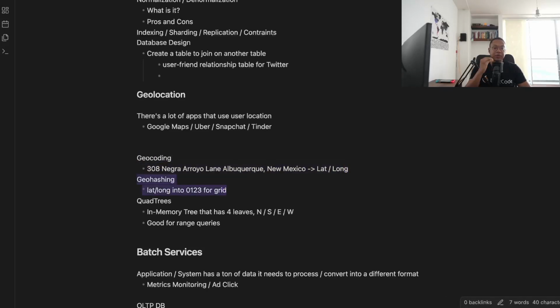Geohashing, you can convert latitude and longitude into a 0, 1, 2 grid, and you can kind of just base down at each level. So you can say this is the first level, right? This is another level, this is another level, this is another level, until you can narrow down.